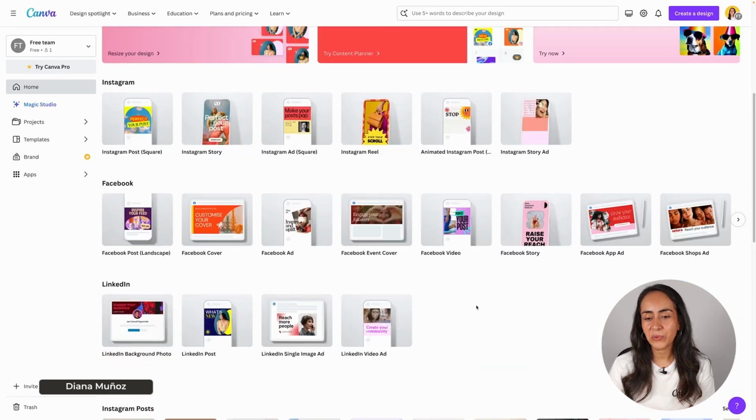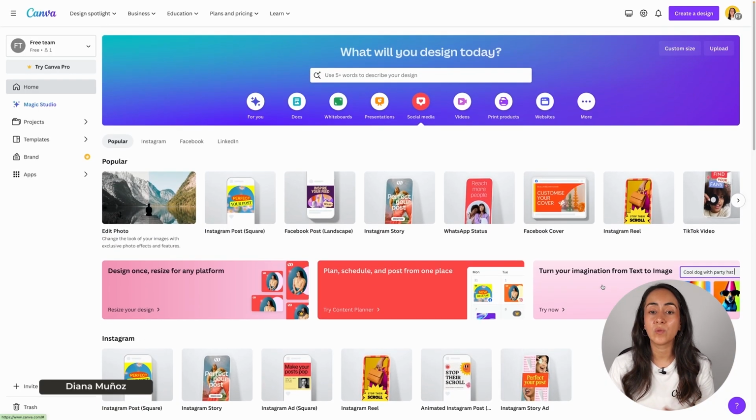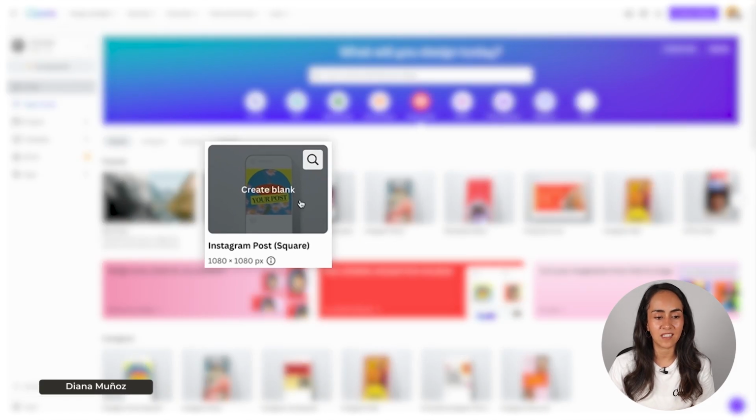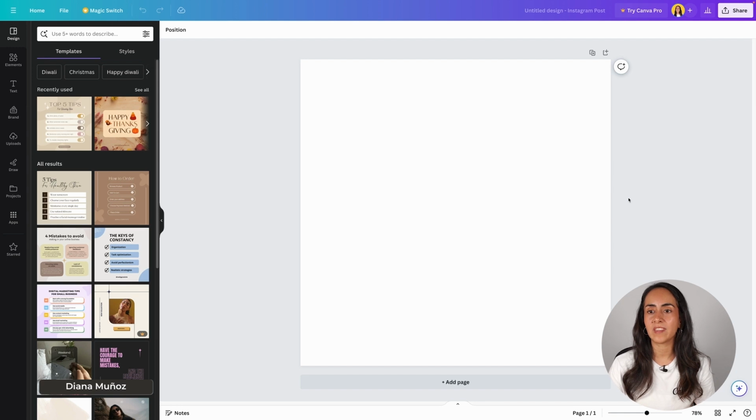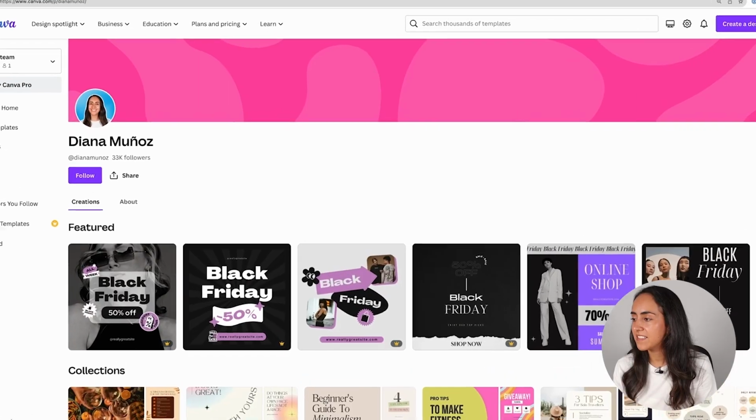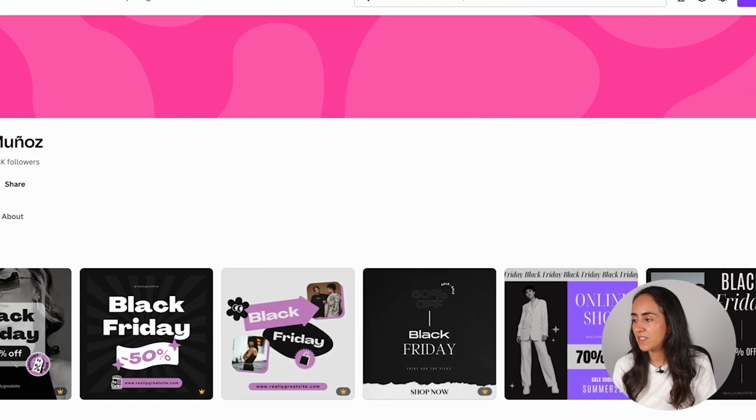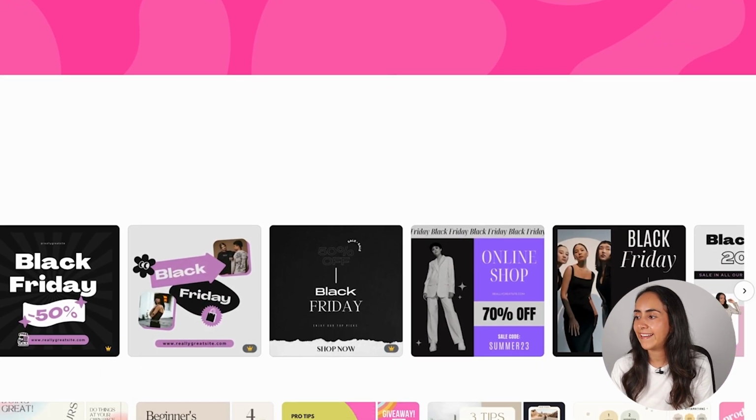Let me go back all the way up to create a new blank document of an Instagram post. So I'm gonna click here, which is going to open a new document in the editor with the perfect size for an Instagram post. Now let me do a little parenthesis here because I want to show you the second way in which you can access templates inside Canva, and this is out of the editor, so that's why I'm doing the little parentheses. Canva has template creators, and each of these creators has a profile like this one.